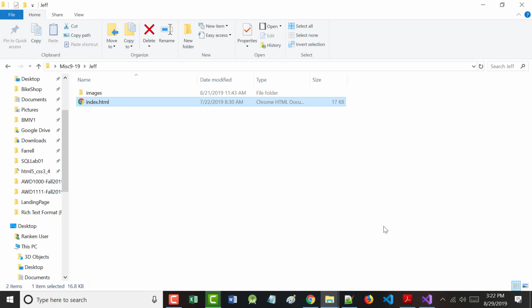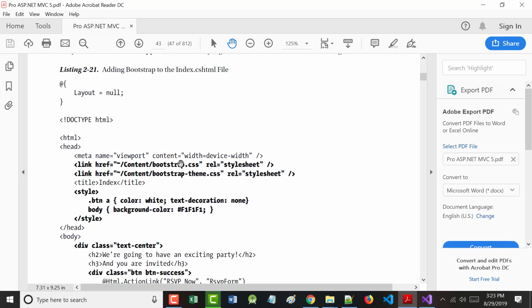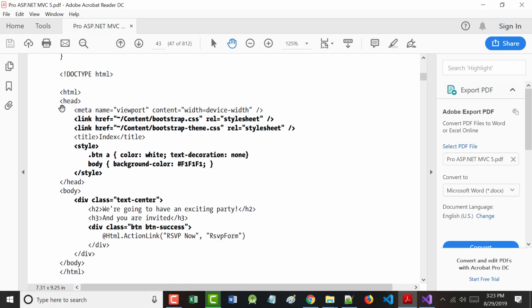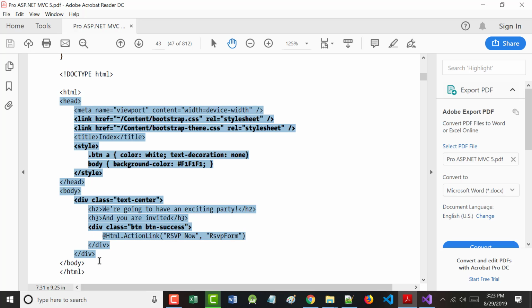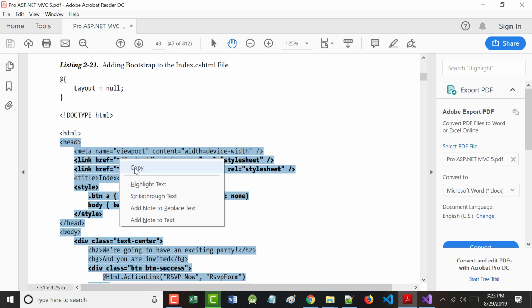Okay, so that said, I'm jumping back now, and I'm going to come into the index.cshtml file, and I'm just going to grab everything through the body there. Notice what we're doing here. We're adding the Bootstrap CSS and the Bootstrap theme CSS. We're adding some of our own CSS, and we're using CSS classes here and here. So again, this was index.cshtml.